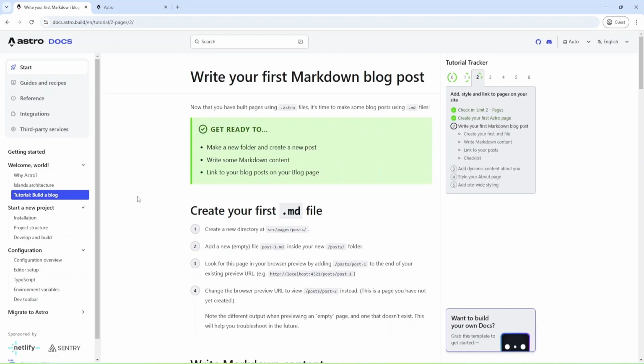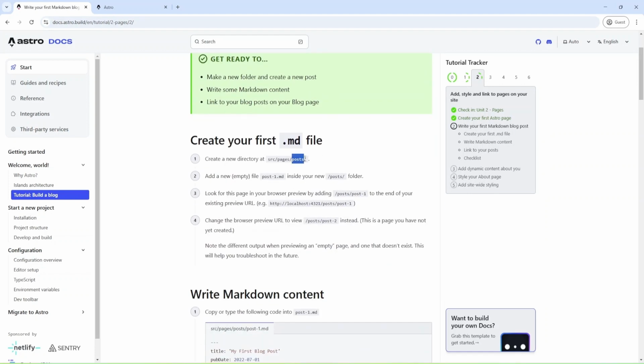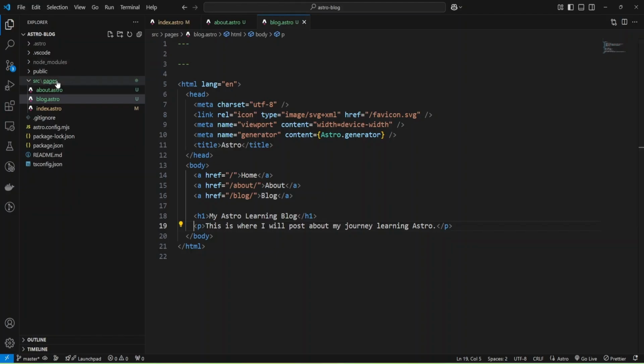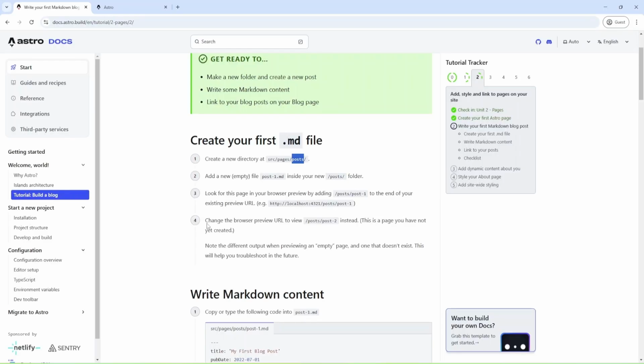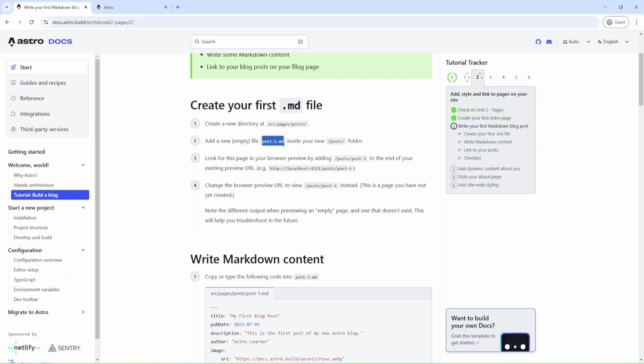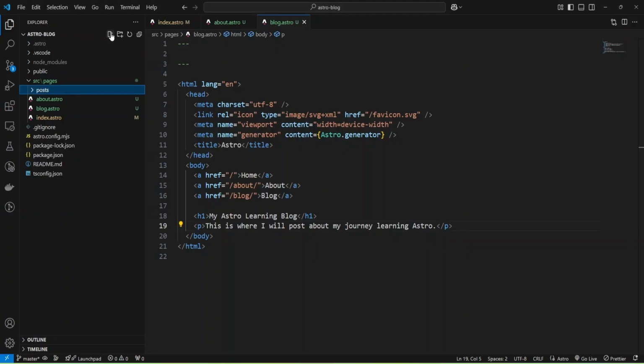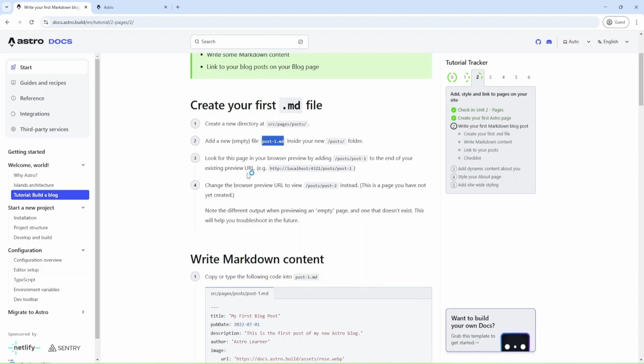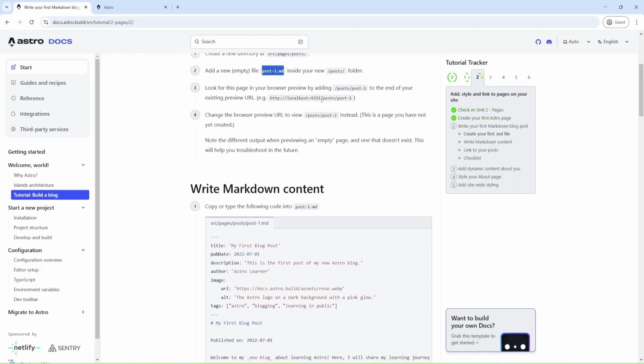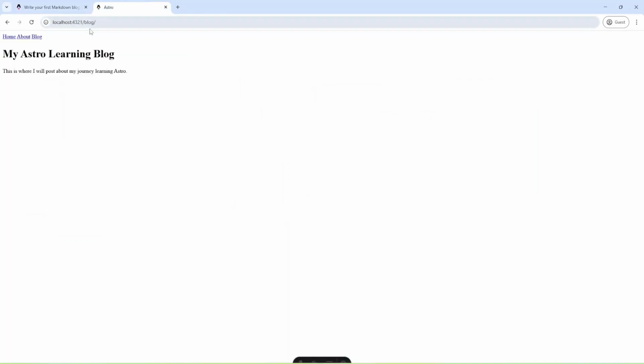And let's go next. And next is write your first Markdown blog post. Okay, and I need a new directory, posts, inside source files, pages. Okay, and let me add a new folder, posts. Now let's check what's next, and I can add a new file in the posts folder, a Markdown file. Okay, and let's go to post 1.